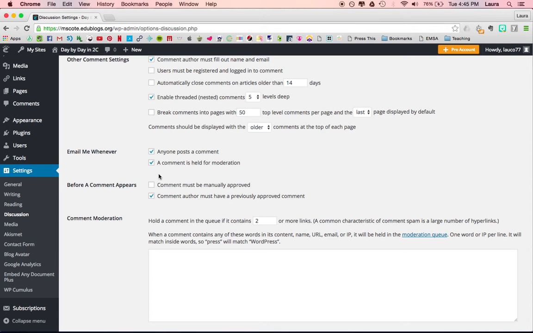before a comment appears, this is the one I want to add. I want to manually approve comments. I'm not necessarily worried that parents will make inappropriate comments, but it could happen. But also students can comment on each other's blogs, and I want to be able to approve those ahead of time. Comment author must have a previously approved comment. Not necessarily, because I want to manually approve all of them. So I'm going to take that one off and I'm going to leave this one on.